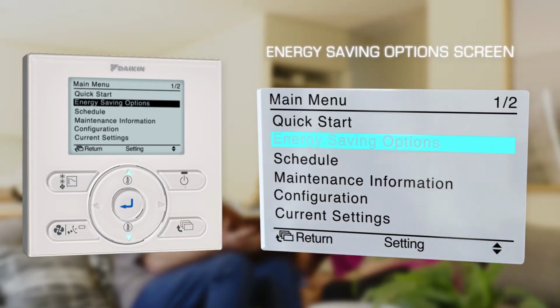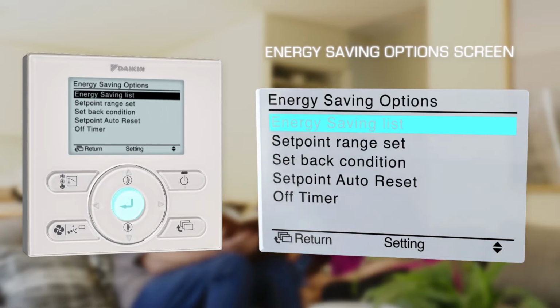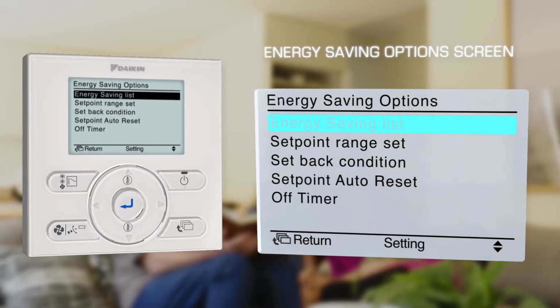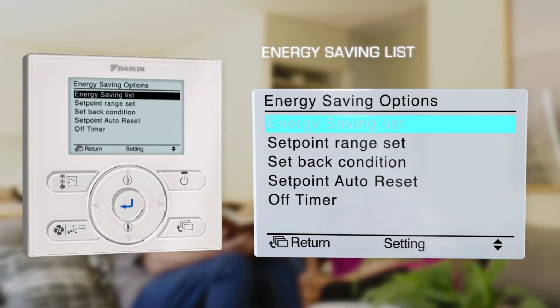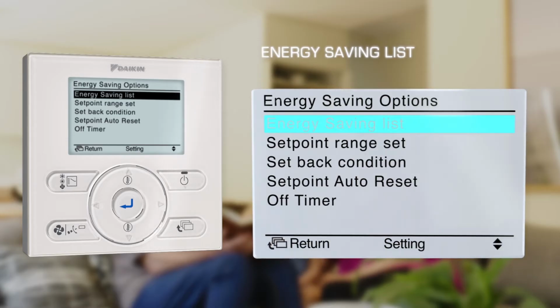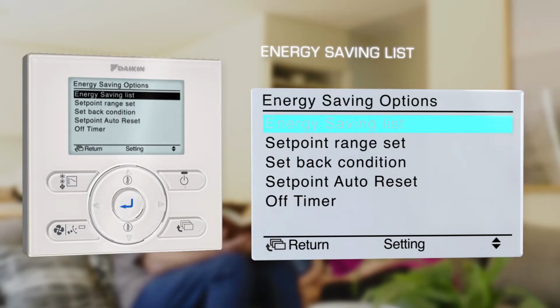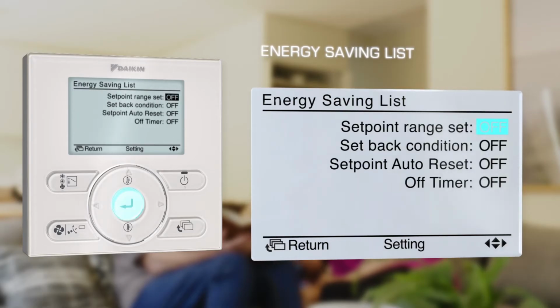Press the Up-Down buttons to select energy-saving options. Then press the Enter button to display the energy-saving options screen. An overview of features under energy saving options can be enabled or disabled via the energy saving list menu. From the energy saving options menu, press the Enter button to access.